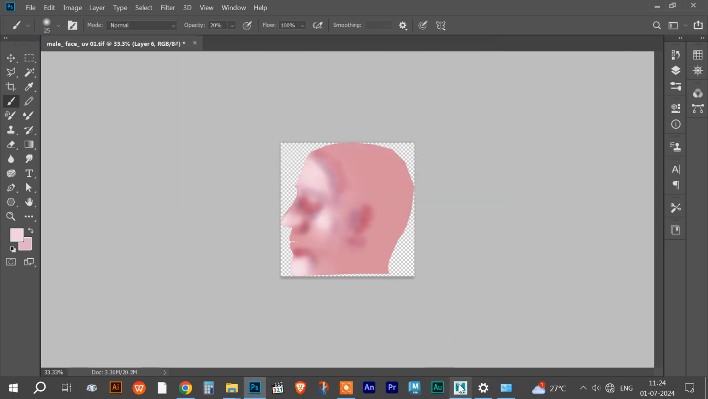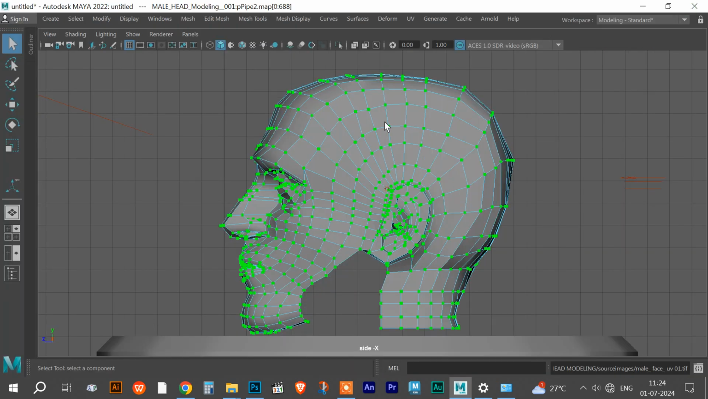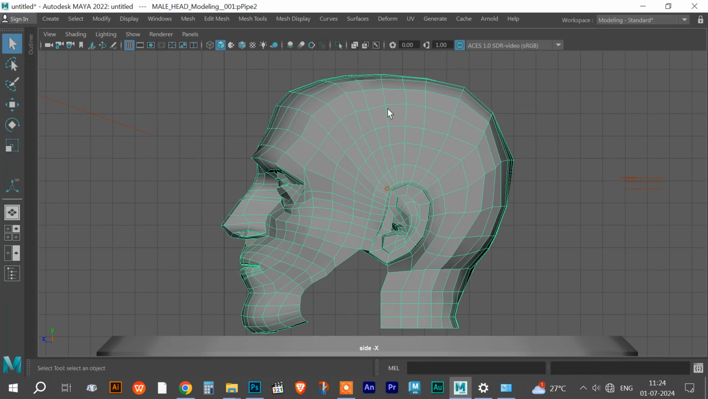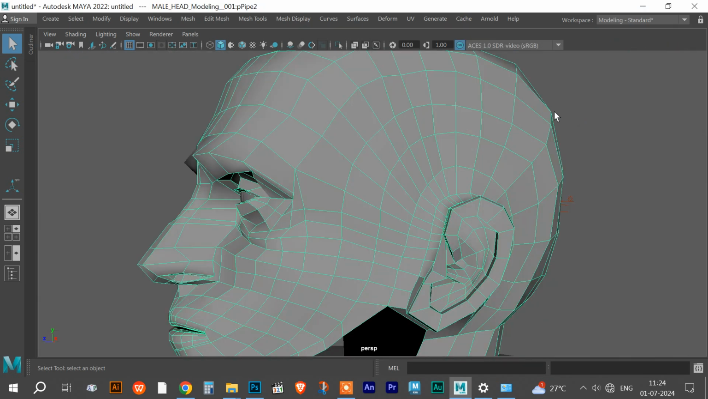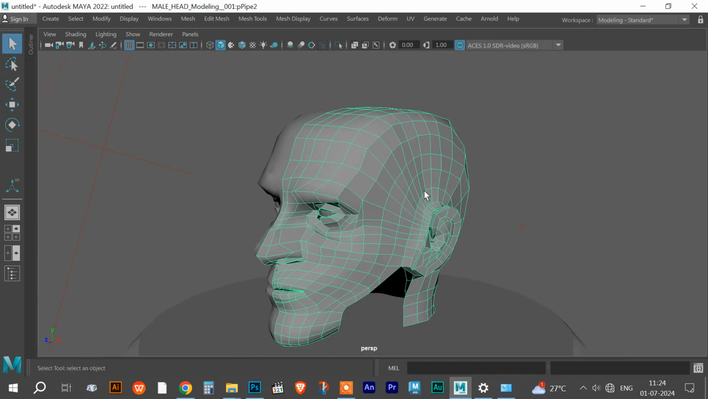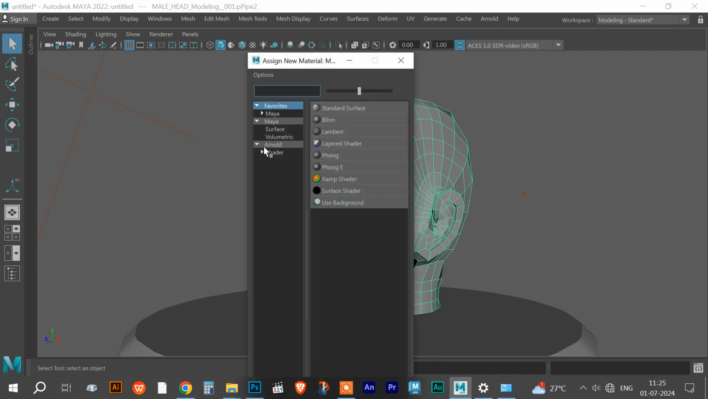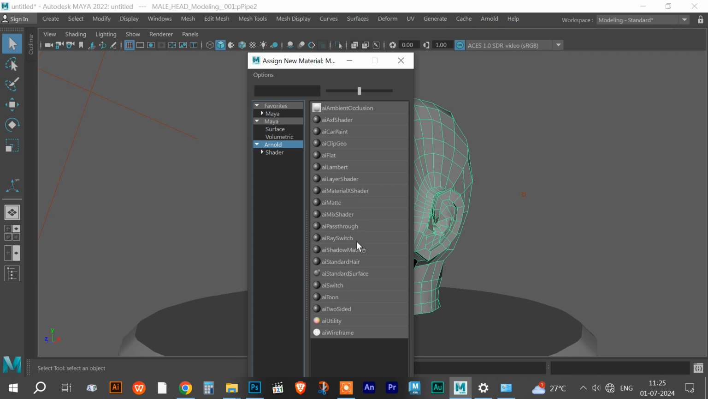Now I go to the Maya, right click, object mode, I select this one, I go to the perspective, right click, assign new material, AI standard surface.